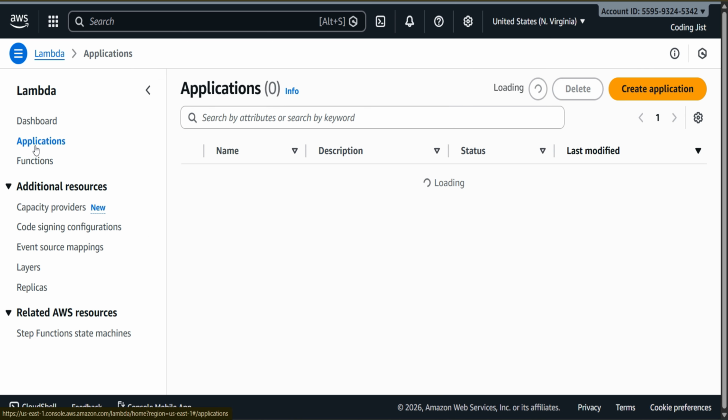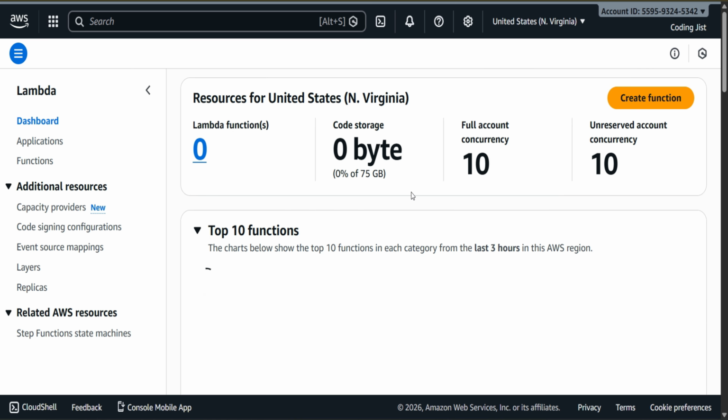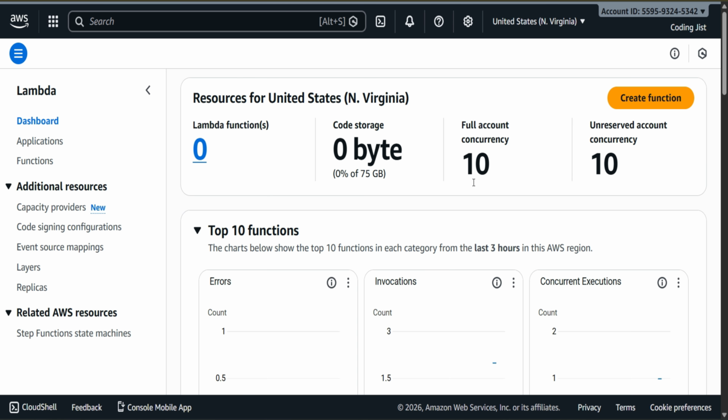So to understand this better, let me go to the dashboard. You can see that we have only unreserved account concurrency of 10. The account concurrency is already full. So why, if we have not set anything? Why is this 10 already set, right?